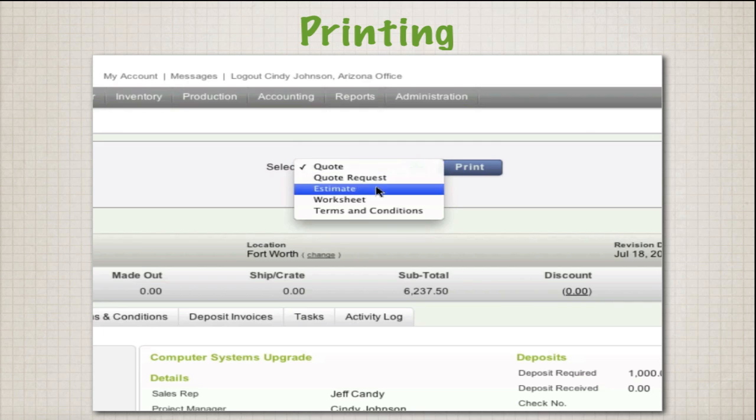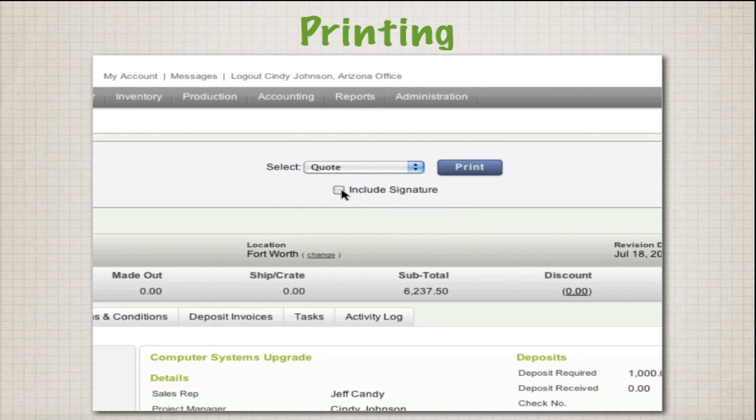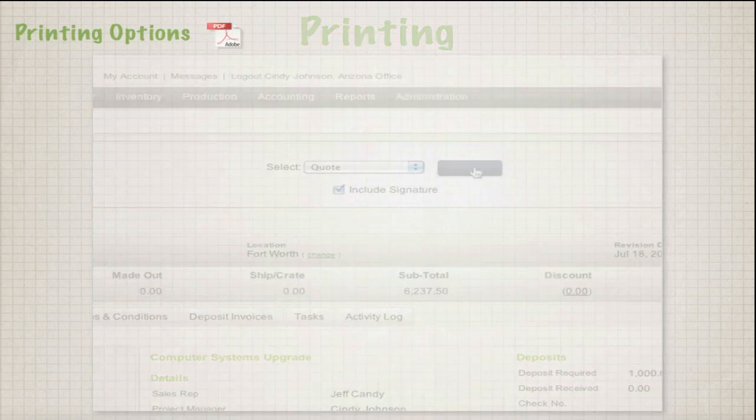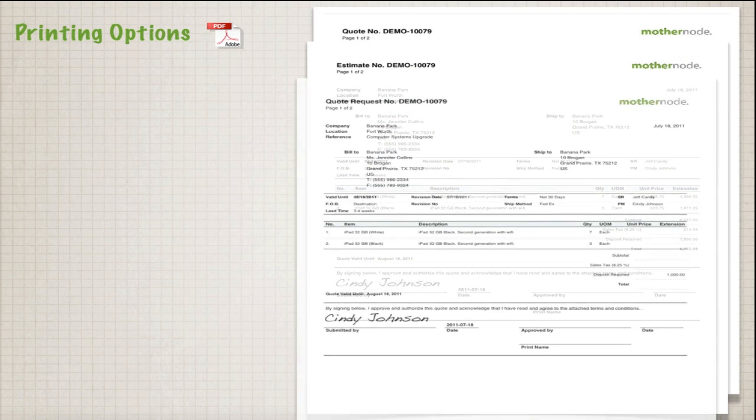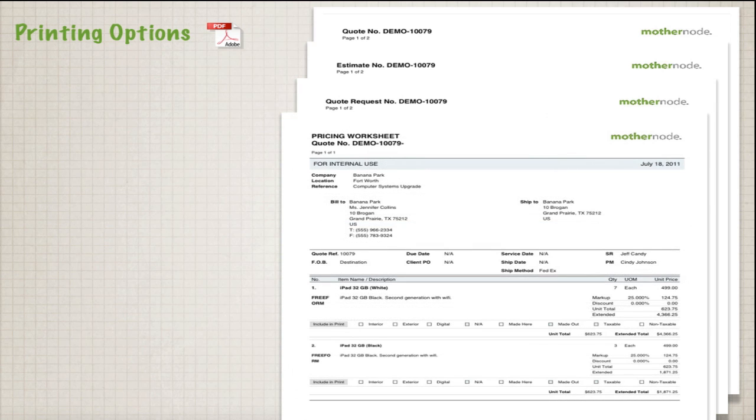In the top menu, select Print. The print box will open. If your user account has a digital signature on file, then the signature option will also appear. Select the print option you want from the list, and then click Print. All transactions print in a PDF format so you can conveniently share them with other users, or save them to your desktop. The most common option is to print a quote that you'll submit to your customer.